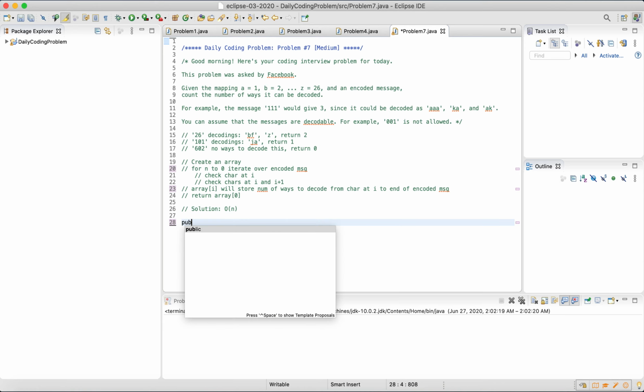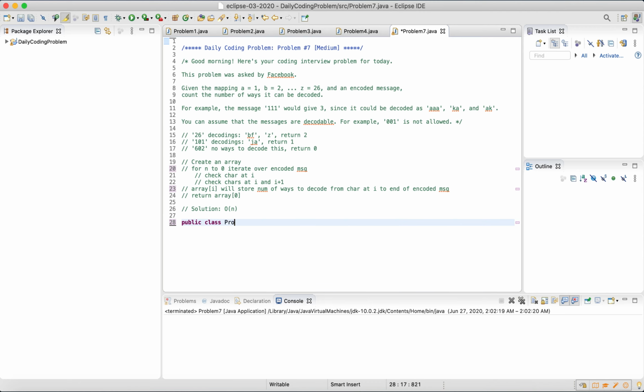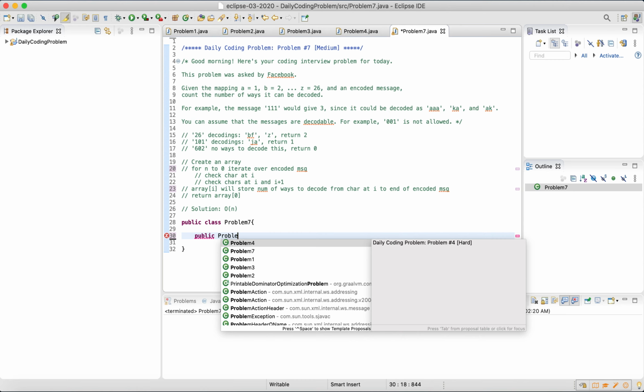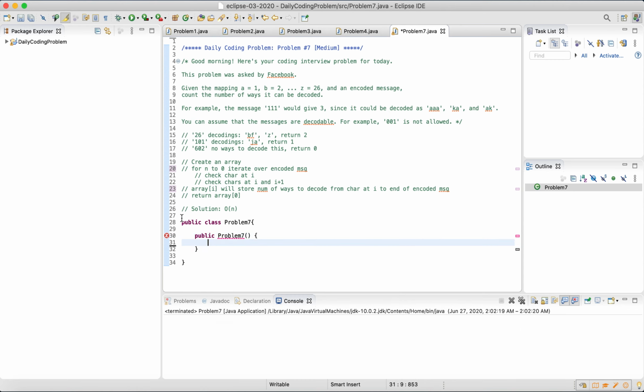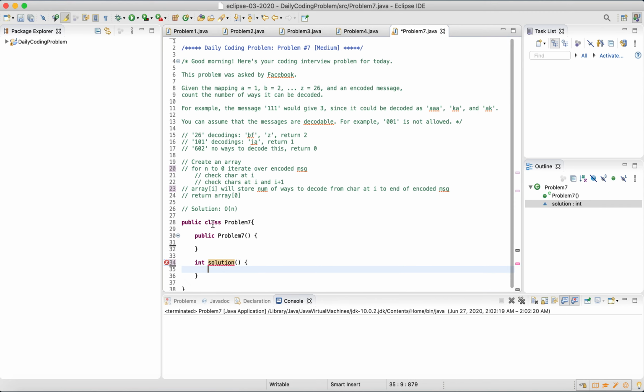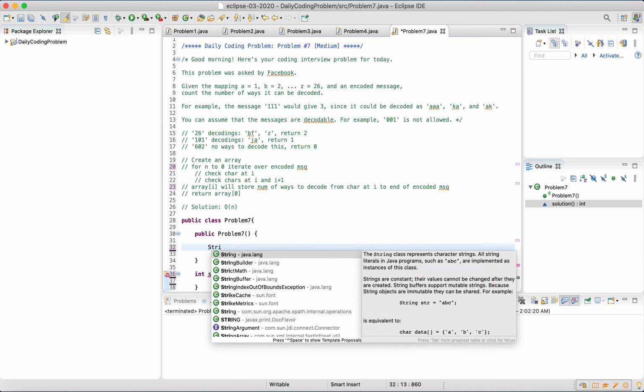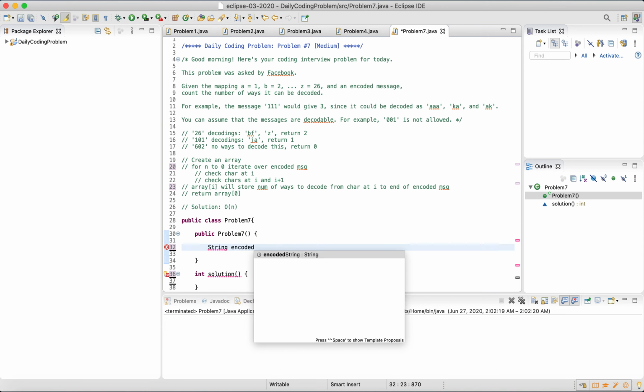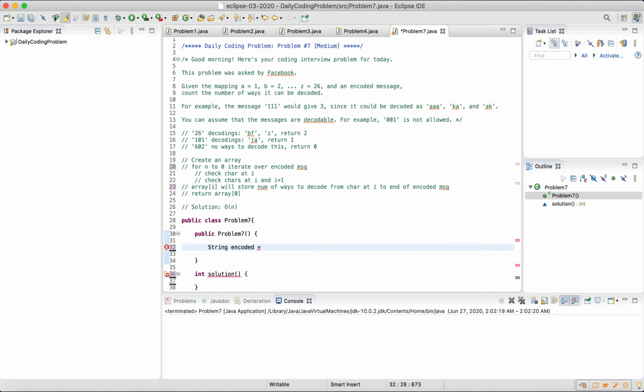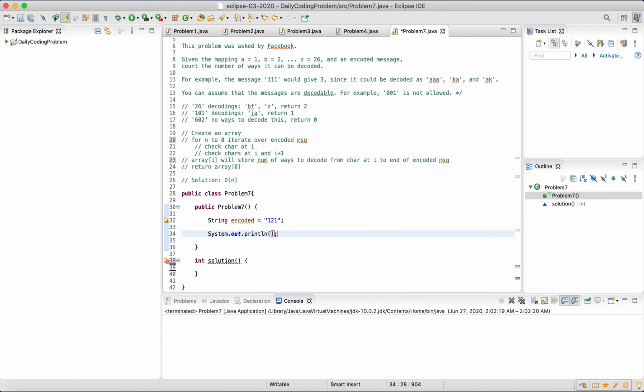Okay, so let's go ahead and start coding this up. And once we finish, I'm going to walk through an example, a couple examples actually, very slowly. So hopefully by the end of this it makes sense. And we'll give our solution its own method, as we do. So our encoded message will just be a string. And let's use 121 for this. To test it, we will just print out a call to our solution method, passing in this string.